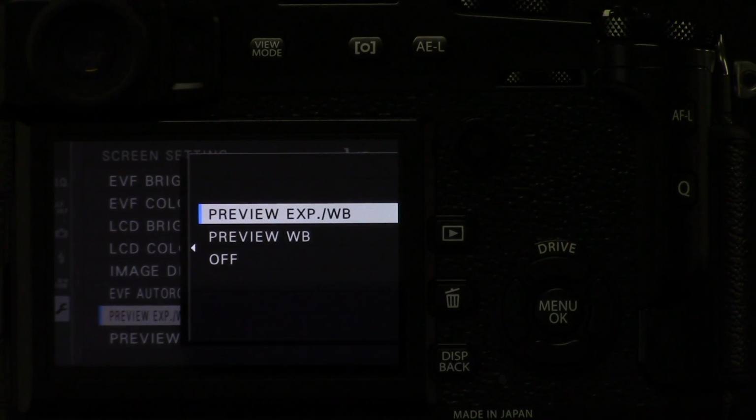If you have it set to preview exposure and white balance, what that means is that it's going to give you an idea of how bright your image will be. So you're actually using a very slow shutter speed and very high ISO, so you're going to expose this very dark scene properly. It'll allow you to see it, and then you'll be able to focus.